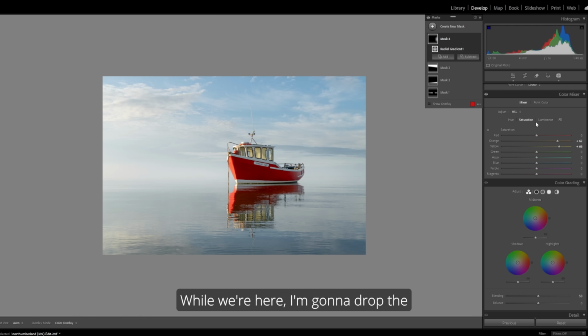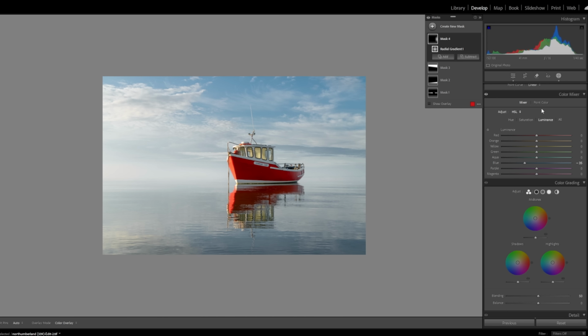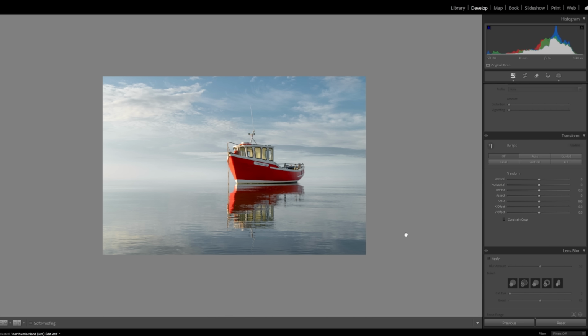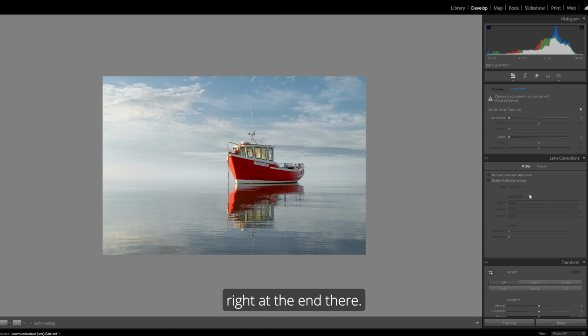Absolutely fabulous. While we're here, I'm going to drop the saturation of the blues just slightly. And the luminosity of the blues, I'm going to drop that as well, because that will actually create a little bit of contrast in the sky there, like so. And then if we just go back to saturation, I'm just going to drop the saturation down just a touch more. I don't think I need to do any more to that image besides just a little bit of sharpening right at the end there.